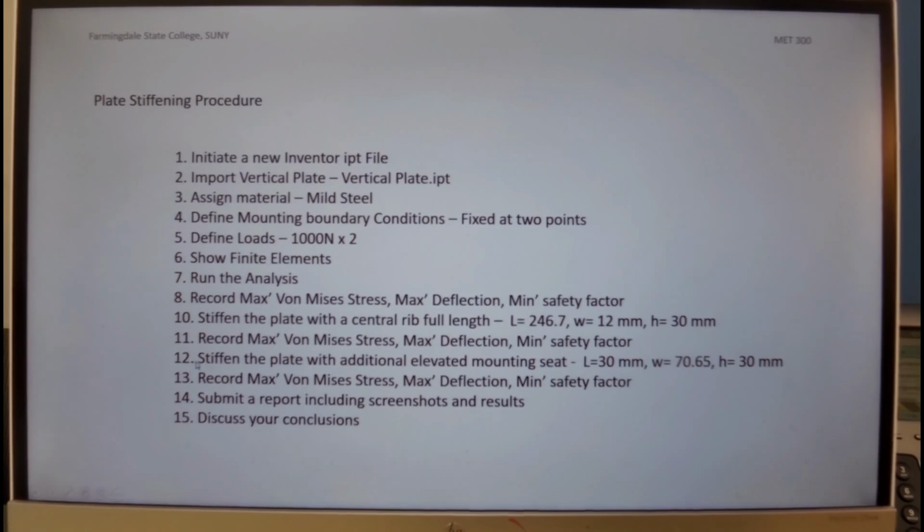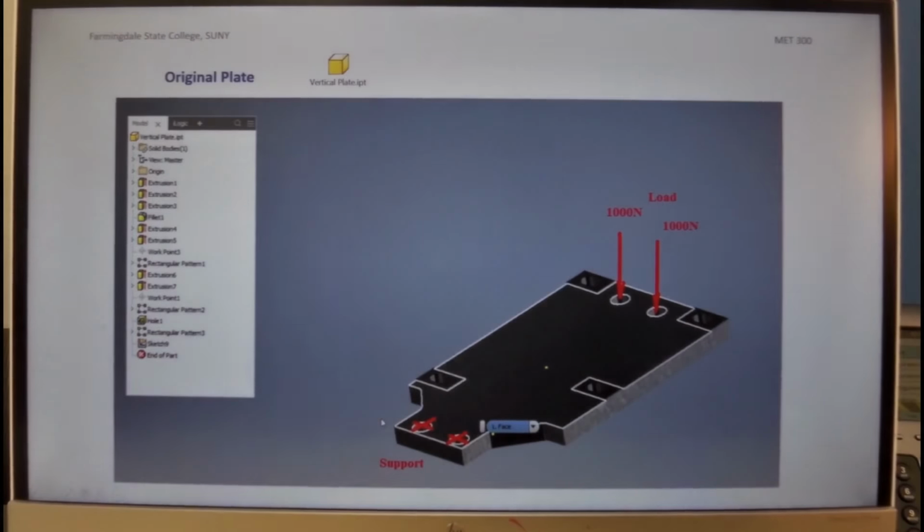And finally, we'll stiffen the plate with additional elevated mounting seat with given dimensions, and we'll check the results again. We will then submit a report, include the screenshots of the result, and we will discuss the conclusions.